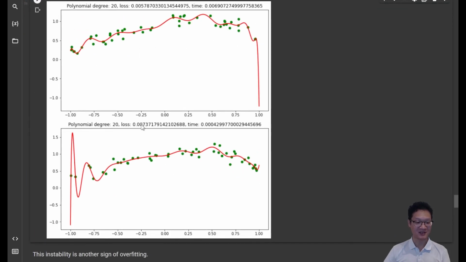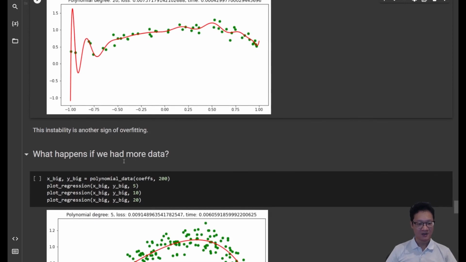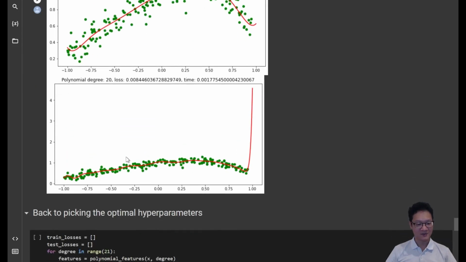So this instability is another sign of overfitting. You can kind of see that if we generated new data in this region of the model, we can expect the test error to be very bad as well. Okay, let's continue a little bit more.